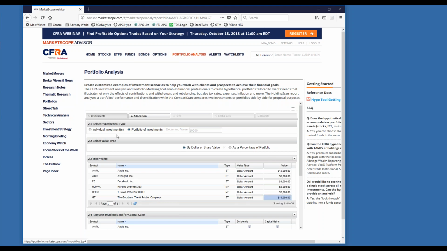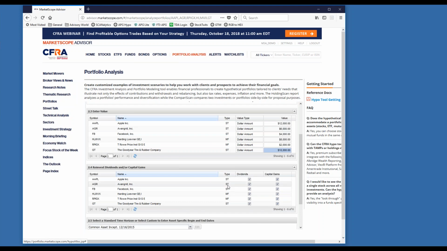All right. One of the things that we have to make sure of in order to run analytics in this program, section 2.1, portfolio of investments must be checked. That turns on essentially all of the analytic calculations. You'll notice that reinvesting dividends and capital gains is available down here at the bottom. For example, if I wanted to take cash for Apple dividends, I would just simply uncheck that box.